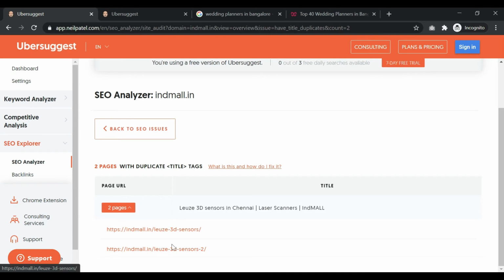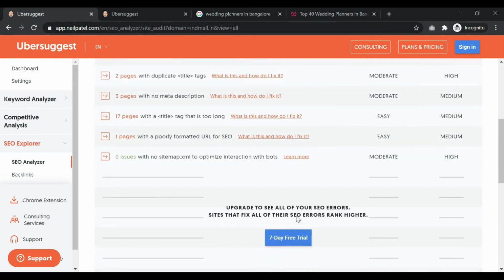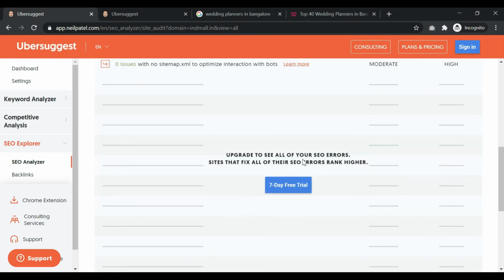So we are using the same title tag for both pages. If you check some other issues, 3 pages have no meta description, 17 pages have a title tag that is too long, and 1 page has a poorly formatted URL for SEO. To see more detail, you can upgrade your package and use the upgraded version.